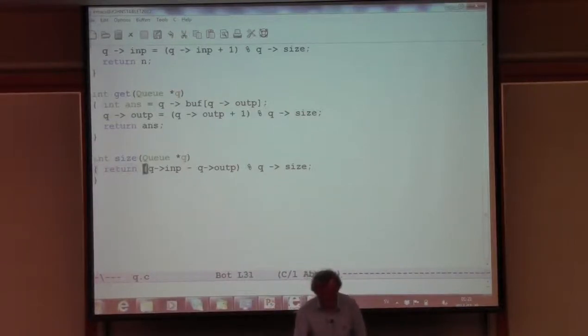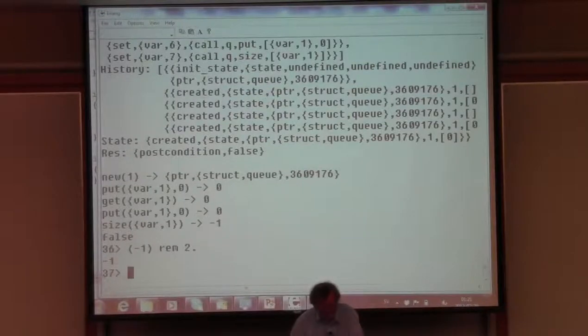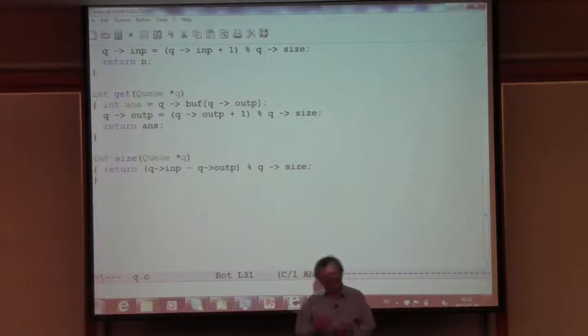Look, I'm taking the difference of the input and output pointer modulo 2. There's a modulo in there. That can never give a negative result. Really? But if I take -1 rem 2 in Erlang, oh dear. Yeah, so what's happened here is I put two things in. The input pointer has wrapped around. I incremented the output pointer by taking one thing out. So, 0 minus 1, it's -1.